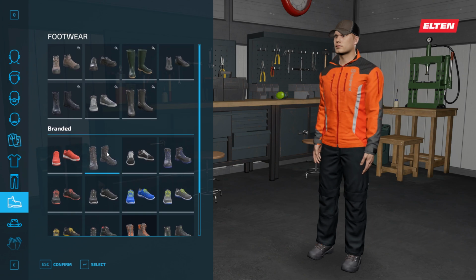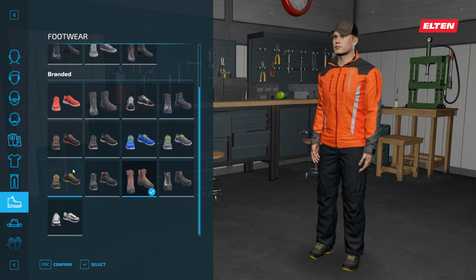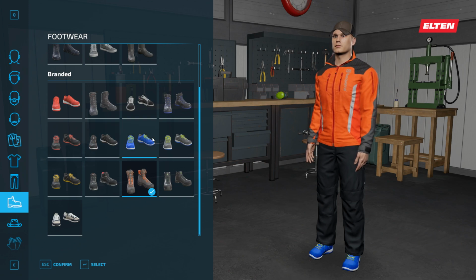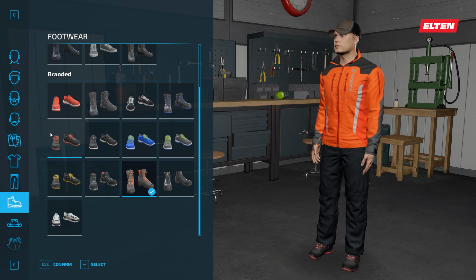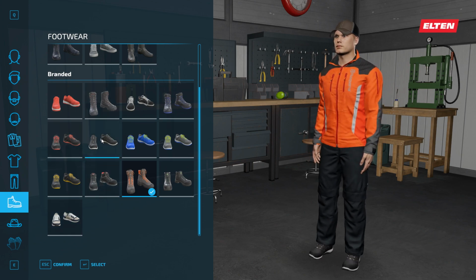You can also choose the shoes. Again, you've got branded shoes. Elton is quite a lot of the brands. John Deere, and we've got New Holland as well at the bottom. And there's a Husqvarna one.